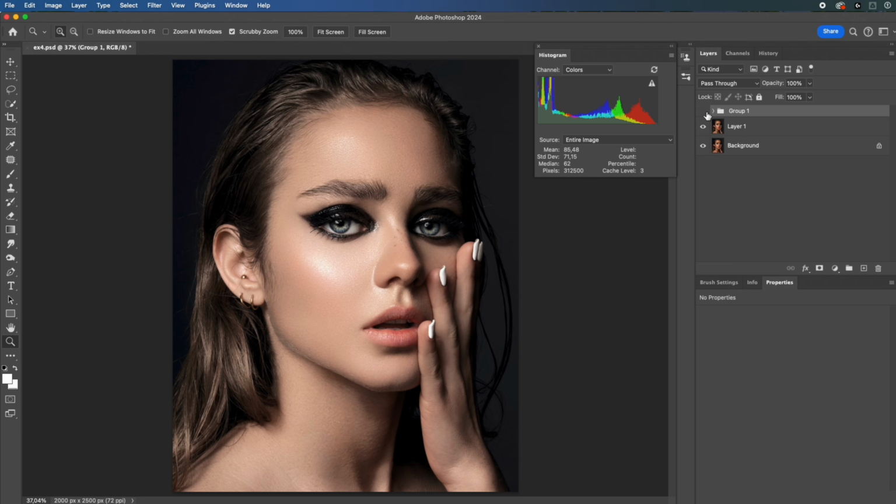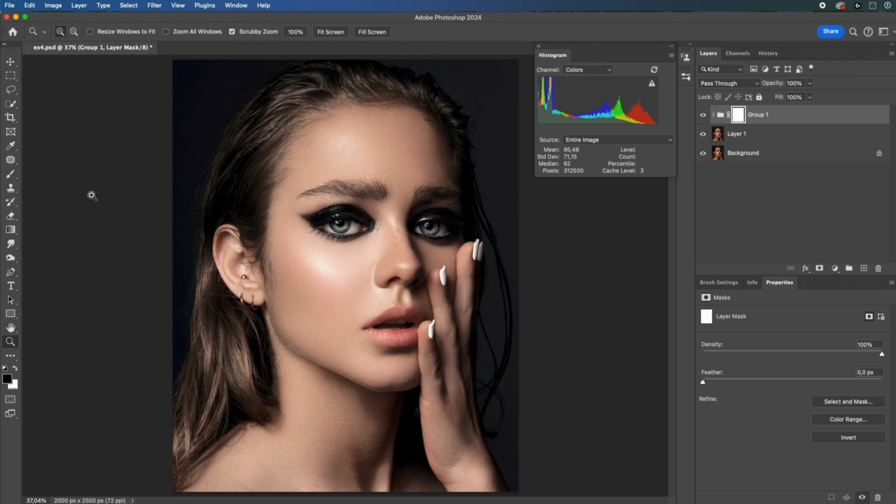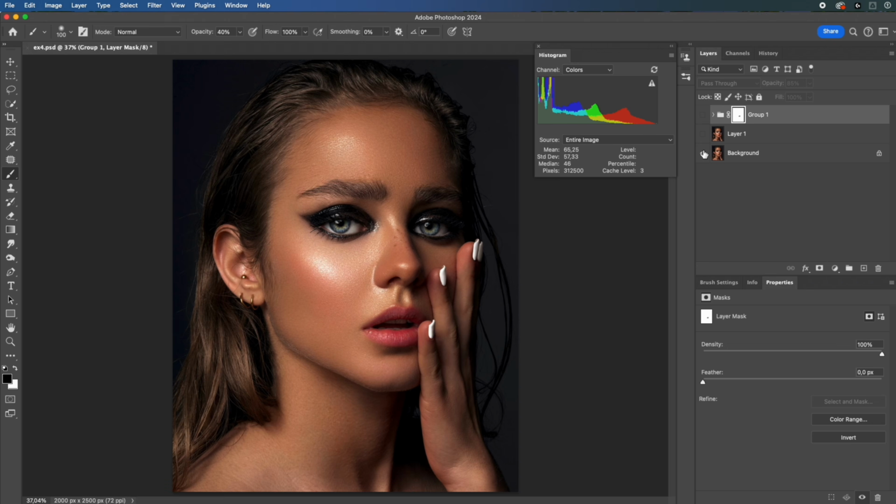You may notice the lips are also affected. Add a layer mask and gently paint over the lips with a black brush to restore their natural tone and keep the overall look balanced. Now compare before and after. You can also slightly lower the opacity of the base layer to fine-tune the intensity.